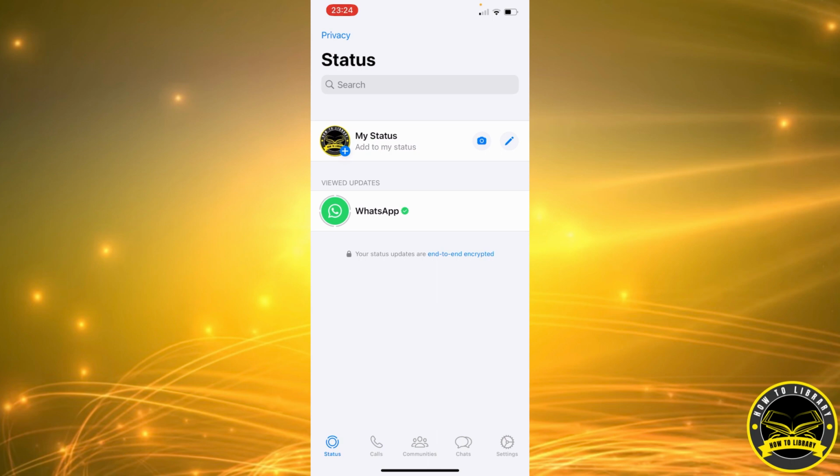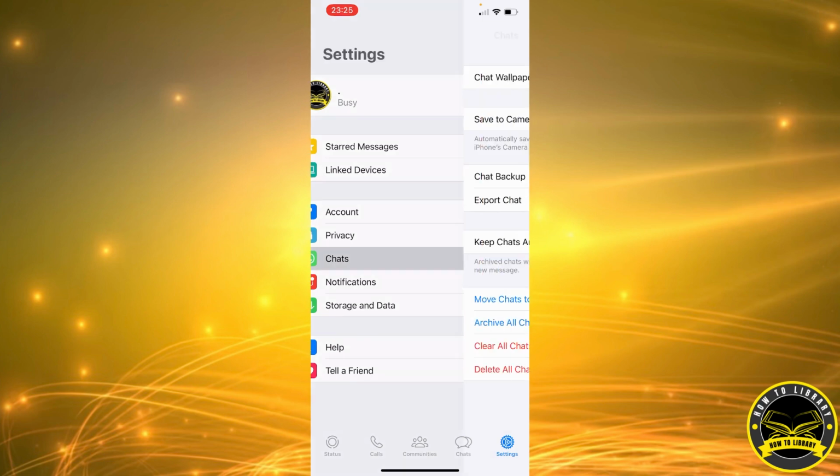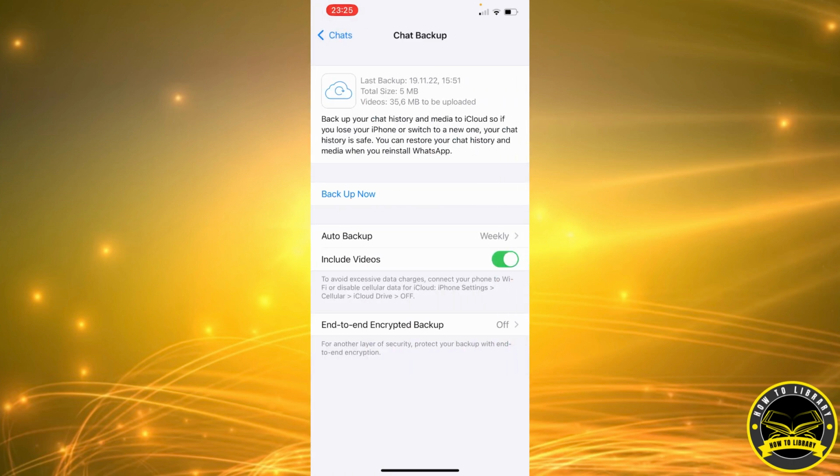So let's get started. First, we're going to start off by clicking on the icon in our bottom right corner, the settings icon. That's going to take us here. Next, we're going to select chats. And the third option we have here is chat backup. So we're going to go ahead and select that.